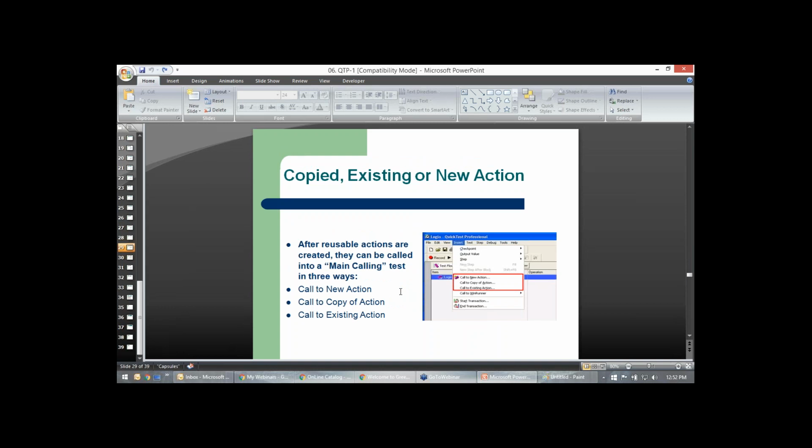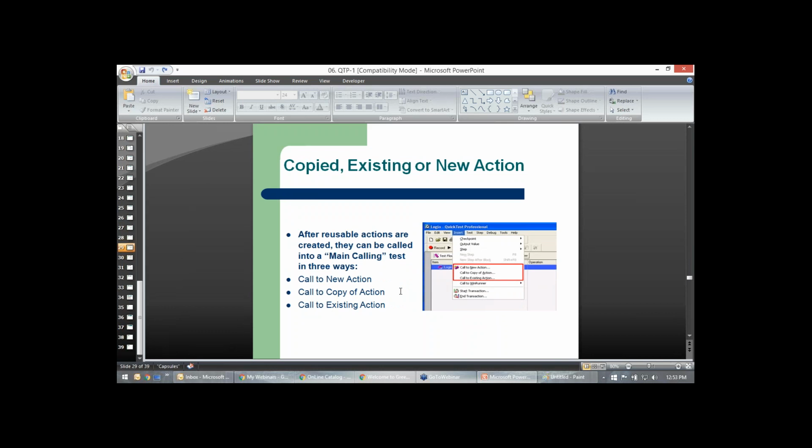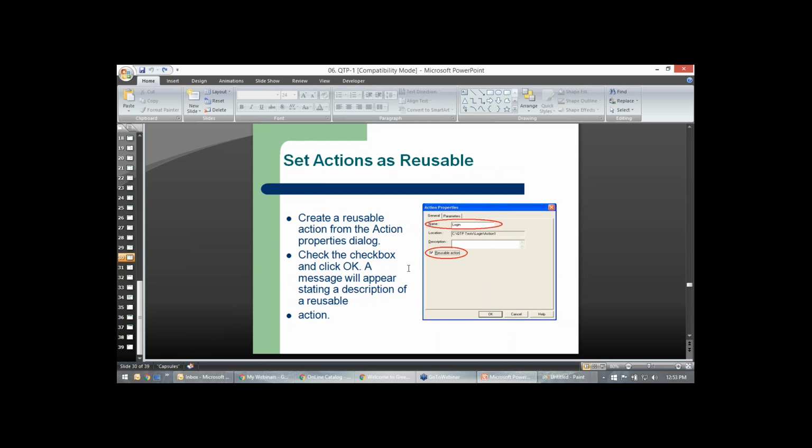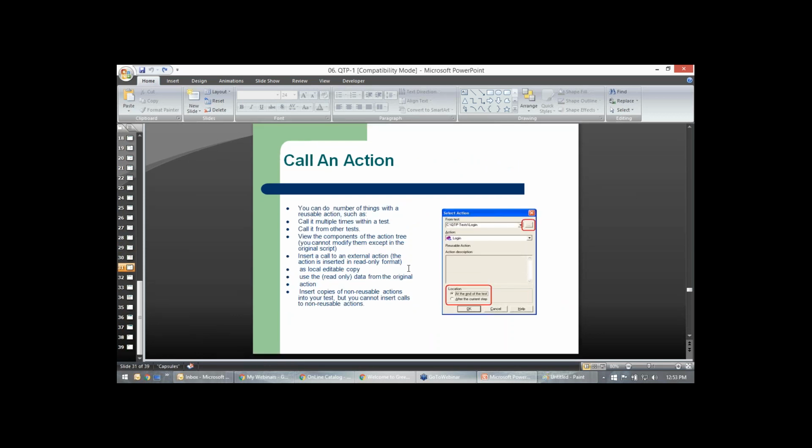And this is like I told you, parameterization. Here is what you will be doing with the various actions. There are various actions: call to new action, call to copy. These are features in the actions. Whenever you are using a reusable action, you just put in that call option, and you can call that action wherever it is in the library file. This is how it's showing you how to use that. It's all about the action.